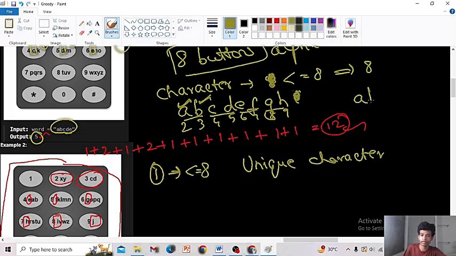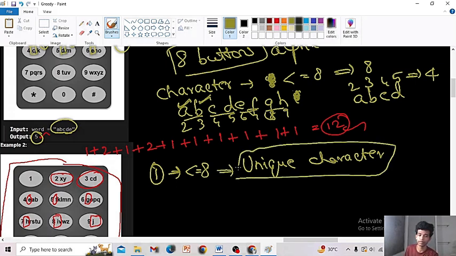Just take for example A, B, C, D. I can map these to 2, 3, 4, 5. So how many presses do we need in total? Just 4 presses. We need only 4 presses. So I will just return the unique characters. So this is my first observation.